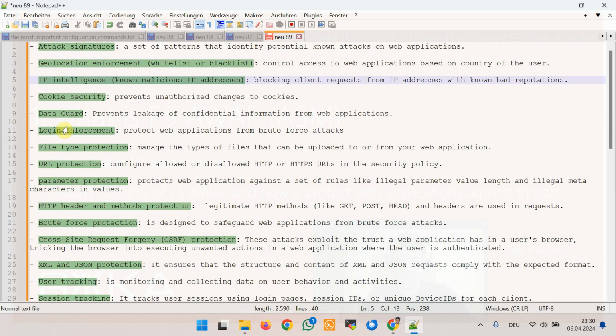The next one is login enforcement. It protects web applications from brute force attacks. It also protects important pages so they can be accessed only by authenticated users. File type protection manages the types of files that can be uploaded to or from your web application.